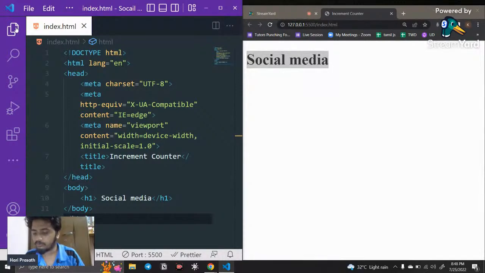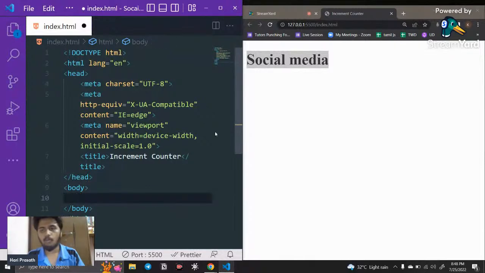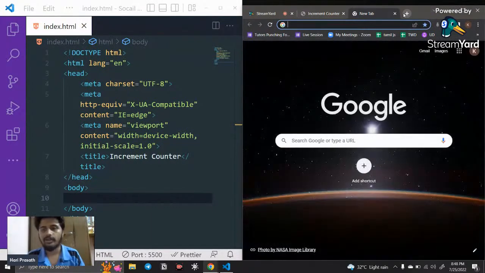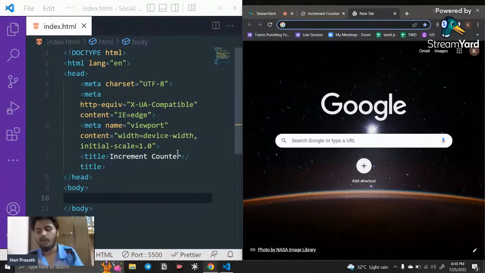So I am going to create a social media project for several platforms. For example, we're going to create it for Facebook, Twitter, and LinkedIn. For that I want a CDN link for Font Awesome icons. By using Font Awesome we can access the icons. We want several icons, so for that we need a CDN.